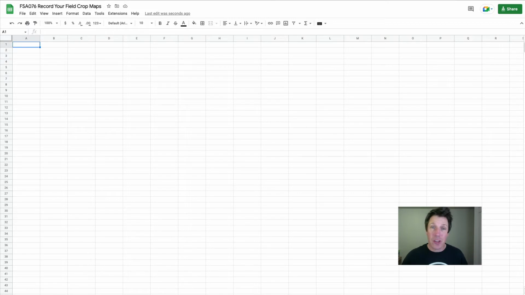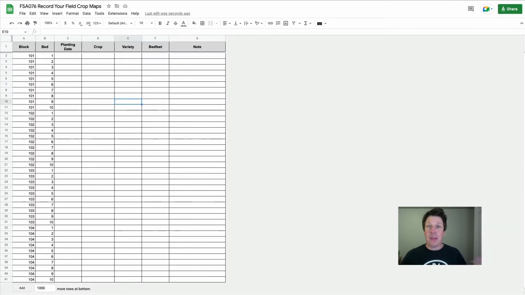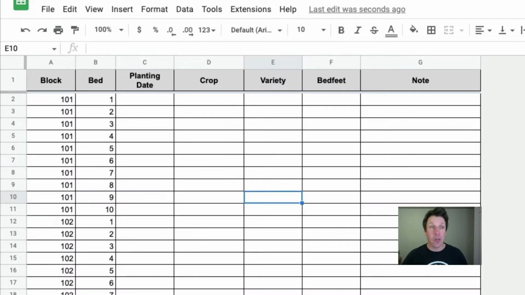Start off with a blank spreadsheet, and then make a table where you're keeping track, where you record. Then make a table where you write down all your blocks and all the beds for each block, and have some columns for planting dates, crop variety, bed feet.